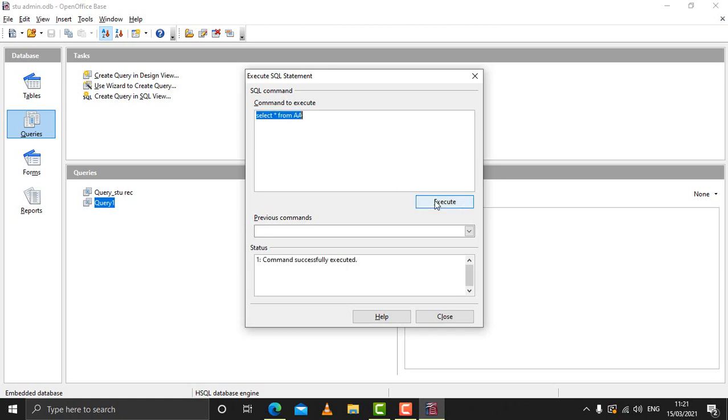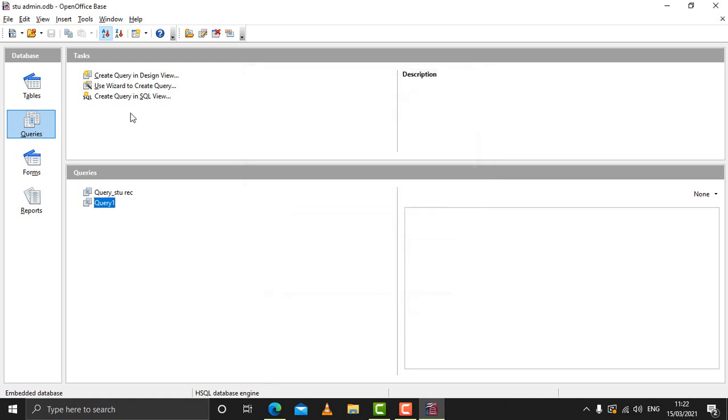So I type execute, click on execute. It says command successfully executed, meaning this select command has been executed and worked properly. This is how we can use the select command to select all the information from the table. If you want some particular information, in a conditional format, that can also be done. For that you need to see from which table you need to extract the information.